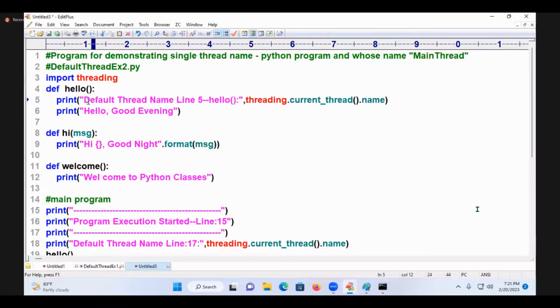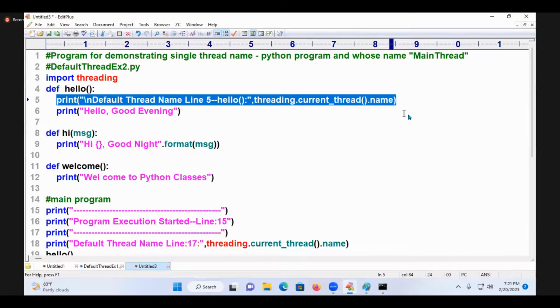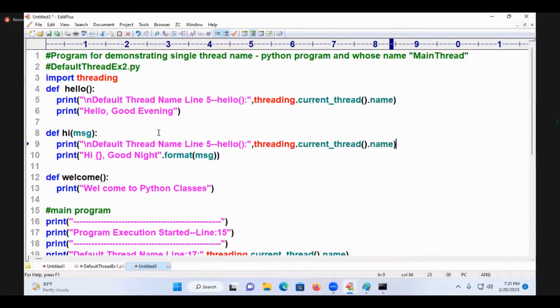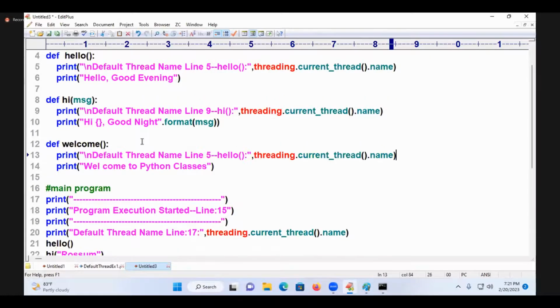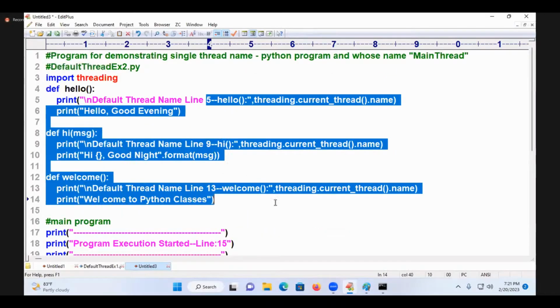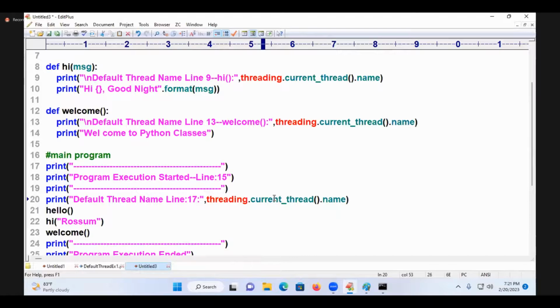This is completed. Same type of function I will write in which place also? In this place also, here. This place also, line number 9. What is this function now? Hi. Next I will write in this place also. What is this now? Line number 13. What is the function name? Welcome. So I'm writing here welcome. So in all the places, which thread only printed? Main thread, main thread. Are you following me?